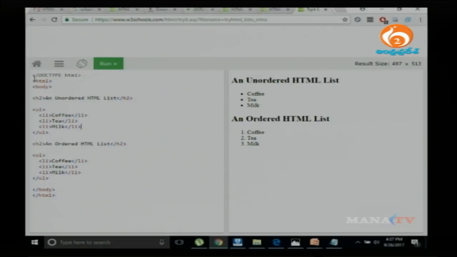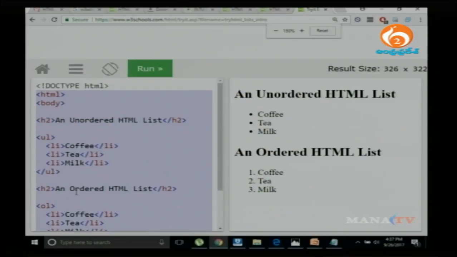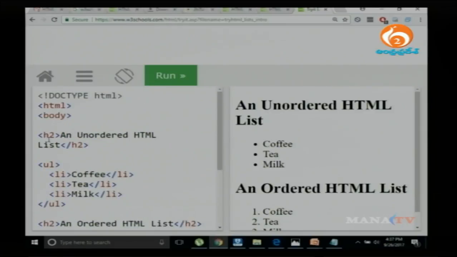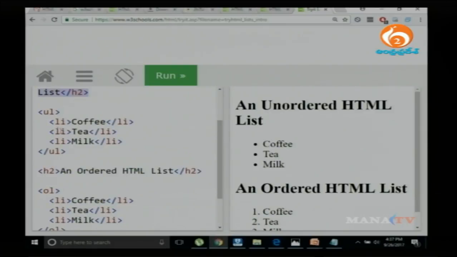So here you can see H2 is the tag for header, and this is the tag for unordered list. Once you are going to create an unordered list, please mention UL and the end tag for that UL. Under that unordered list, if you want to mention some list items, then you have to mention the LI tag as well as the end tag for that LI. So like this we can create an unordered list.